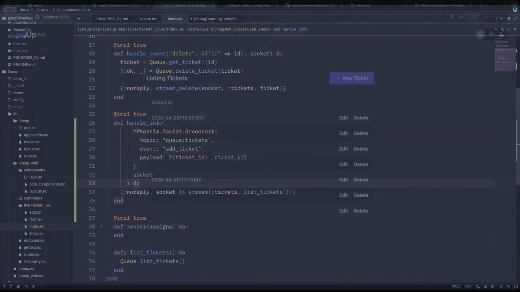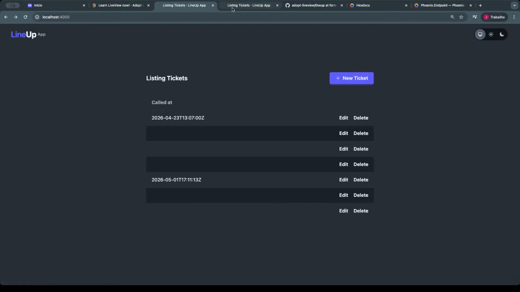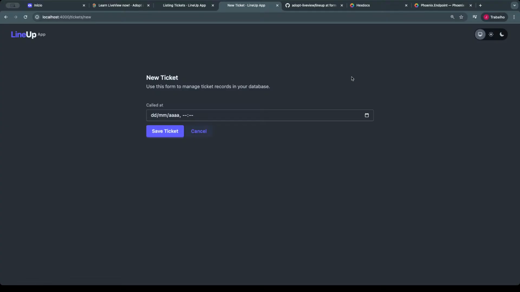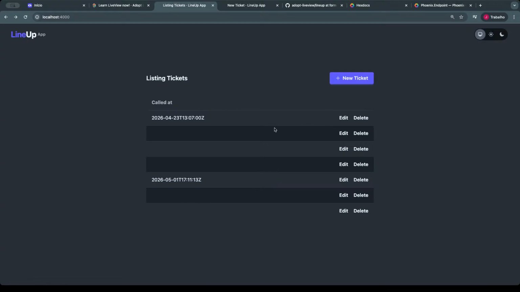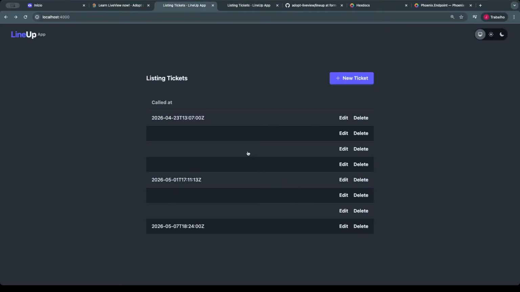Back to the window. Let's see this working. So I'm gonna create a ticket for today on this. Go here, today. So I'm not sure if it's gonna be appended or prepended, but it's gonna be today anyway, so we don't have anyone. Awesome. And if everything went correctly, we didn't have an unhandled handle info. We didn't have a crash. Yeah, this was the error that I just fixed.